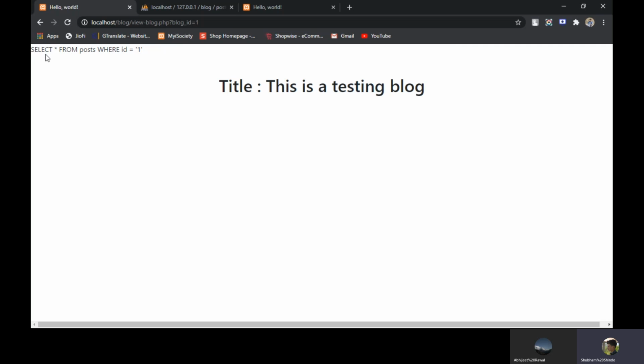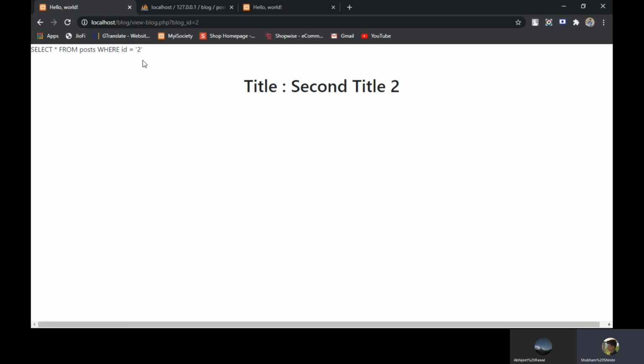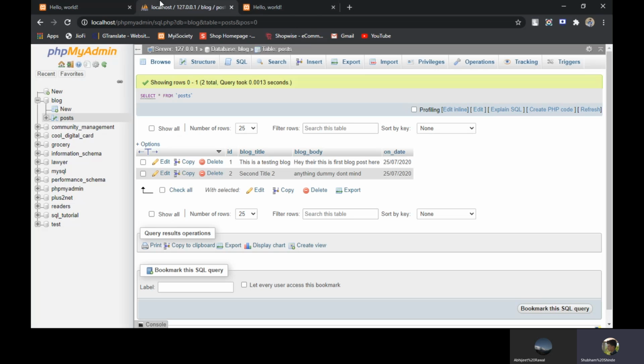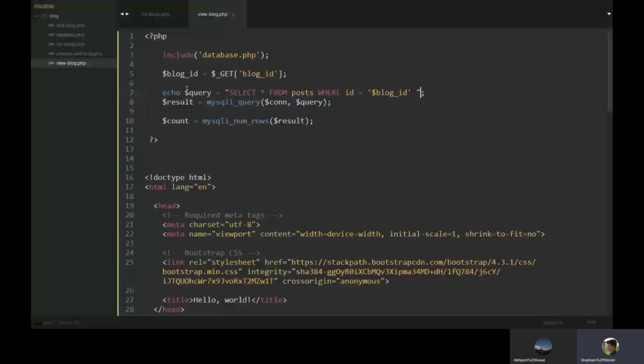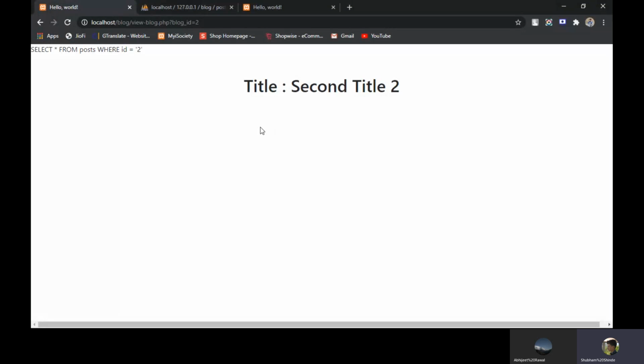Okay, this is testing blog. Now let's test the second link, which will give the second title from the database. Okay, let's remove that echo, and then we will make some space for displaying the blog body.